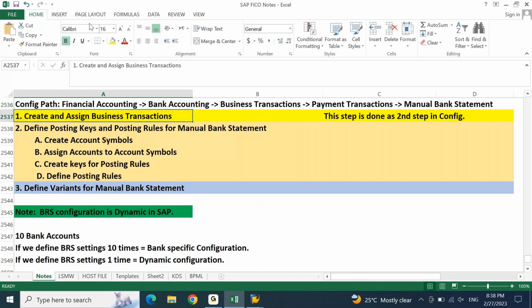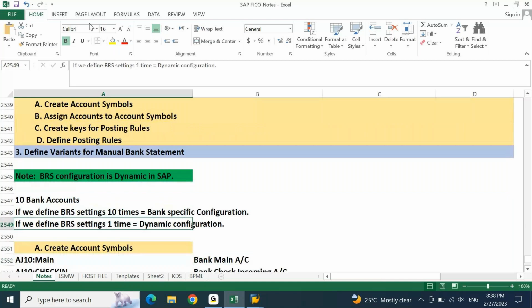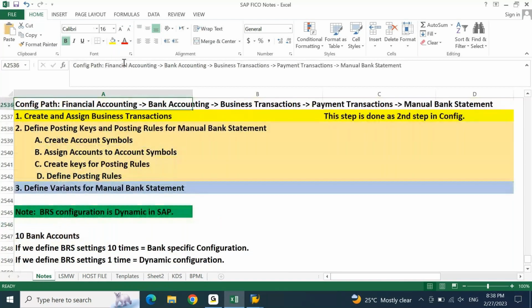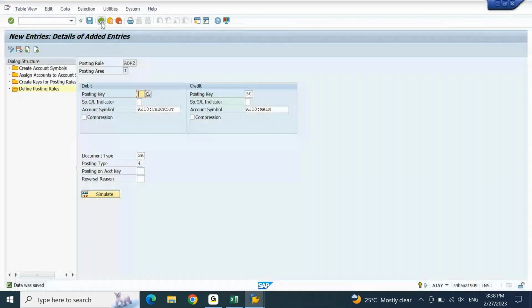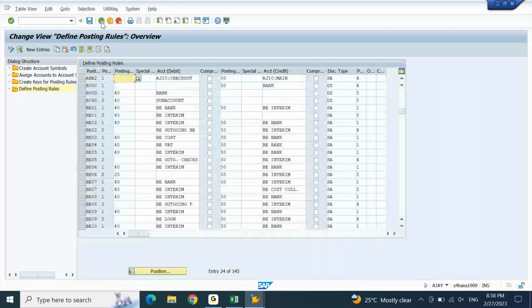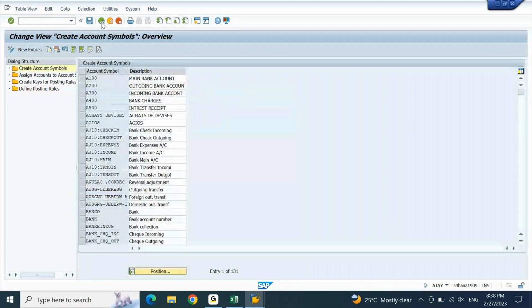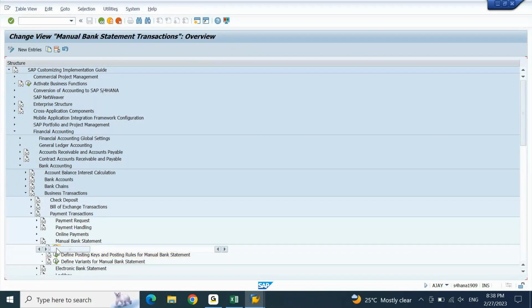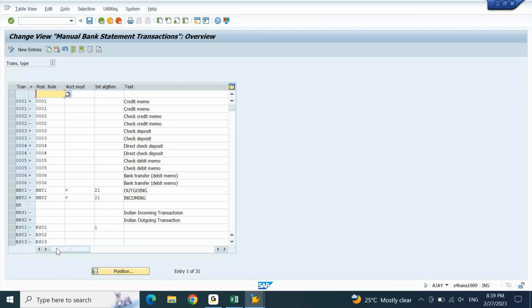Assuming we have completed all this accounting entries mapping, the first one. Next, what we have to do after this is you have one more setting. If I go back, now you have to define the first setting: Create and assign business transactions. If you open this, you will find the business transactions here. Before we define this, you have to understand a few things.